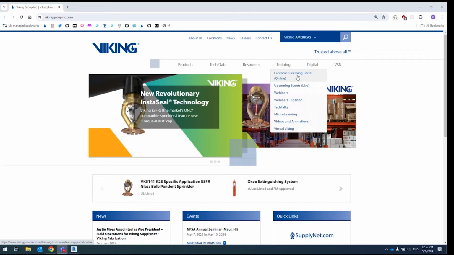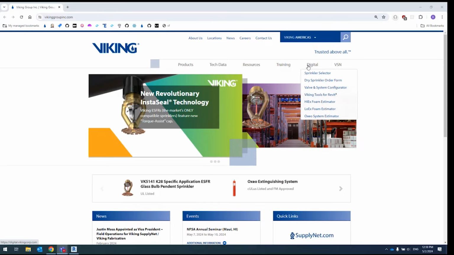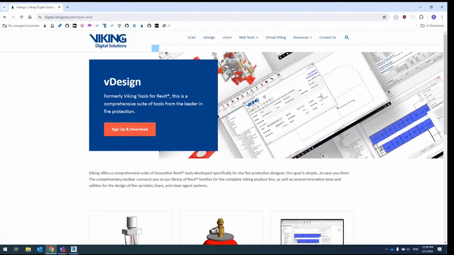If you've only heard about vCalc and haven't requested access yet or received access, if I go to the digital drop down here, this is where you can get access to a number of our web-based utilities, such as our sprinkler selector, valve and system configurator, as well as some of our special hazards estimators. And right in the middle here, the Viking Tools for Revit link will take you over to our digital site. So this is where you can download the program.